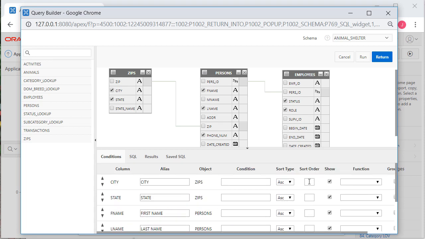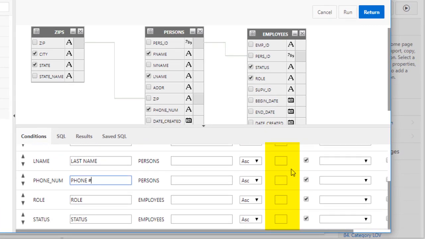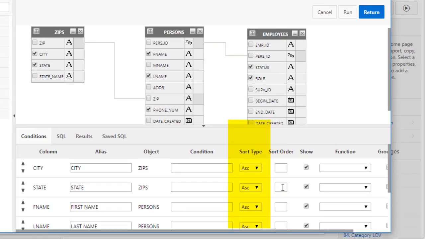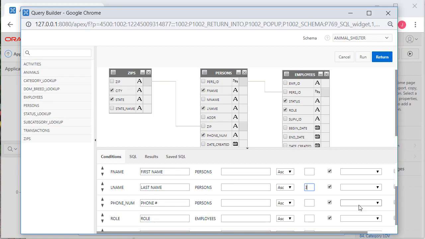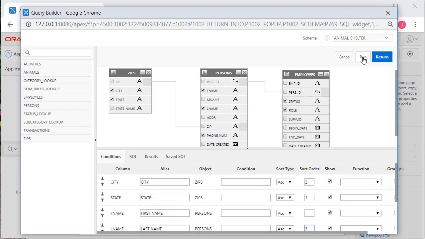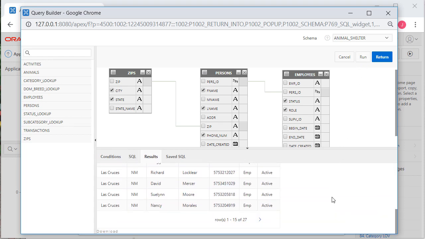I have a sort order. I can put a sort order. Let's say that I want to do it by state first, then city, and then last name. If you want to test this, you can do a run and scroll down, and we're seeing 27.